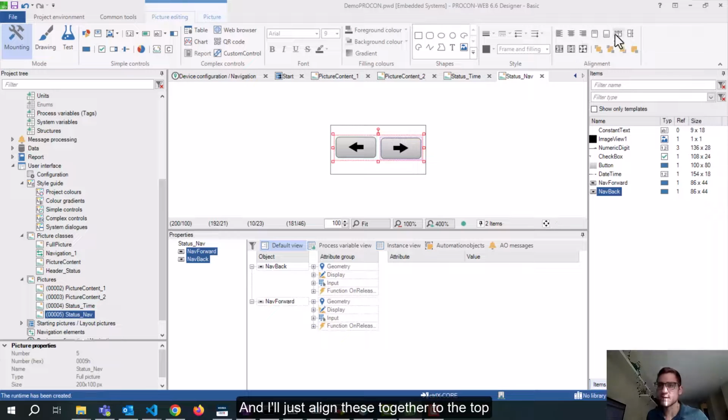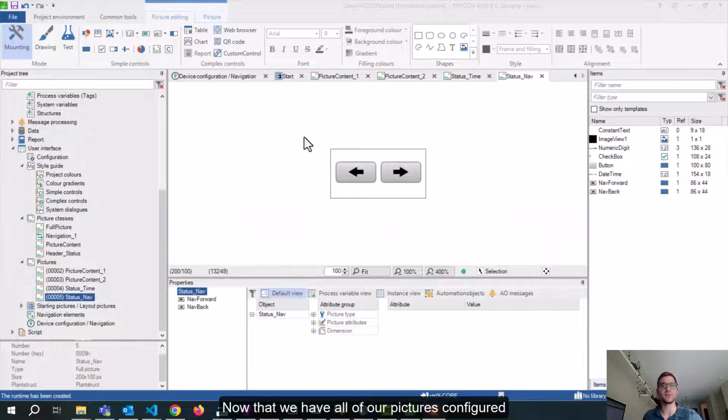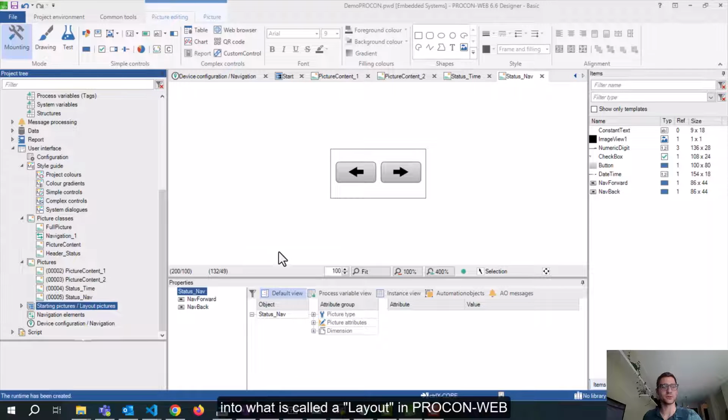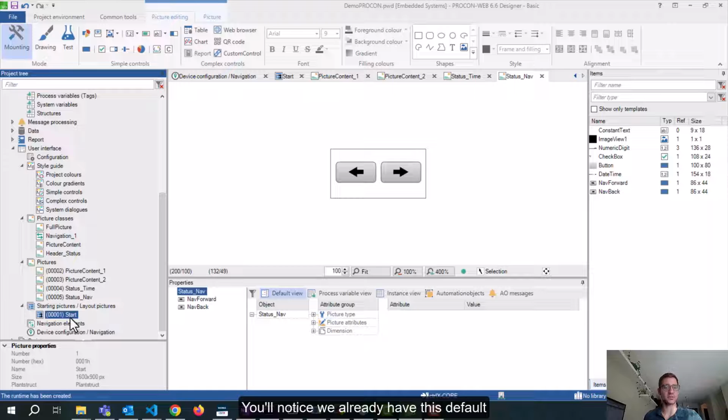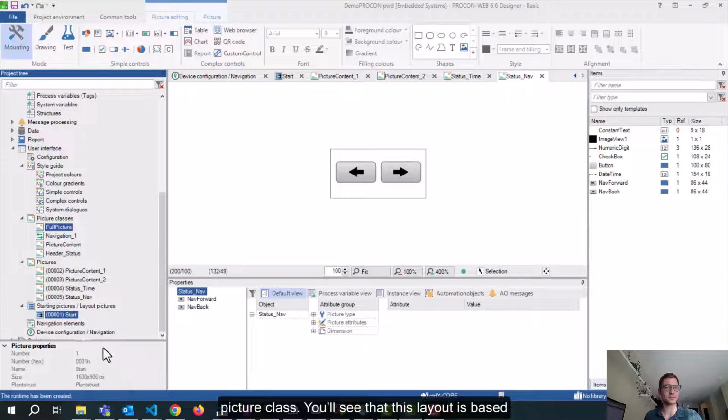Okay, and I'll just align these together to the top. And there we go. So now that we have all of our pictures configured, we can go ahead and add them all together into what is called a layout in PROCON-WEB. So you'll notice we already have this default start layout. And if I right-click and mark the picture class, you'll see that this layout is based on the full picture class. If we wanted to create a new layout, what we'll do is add a container to a picture.